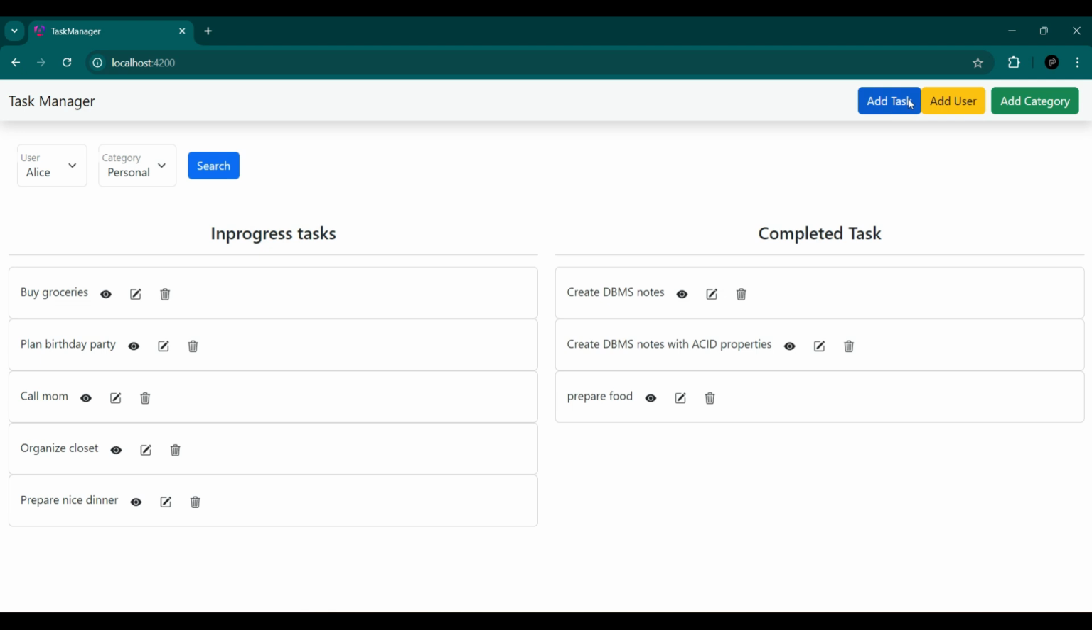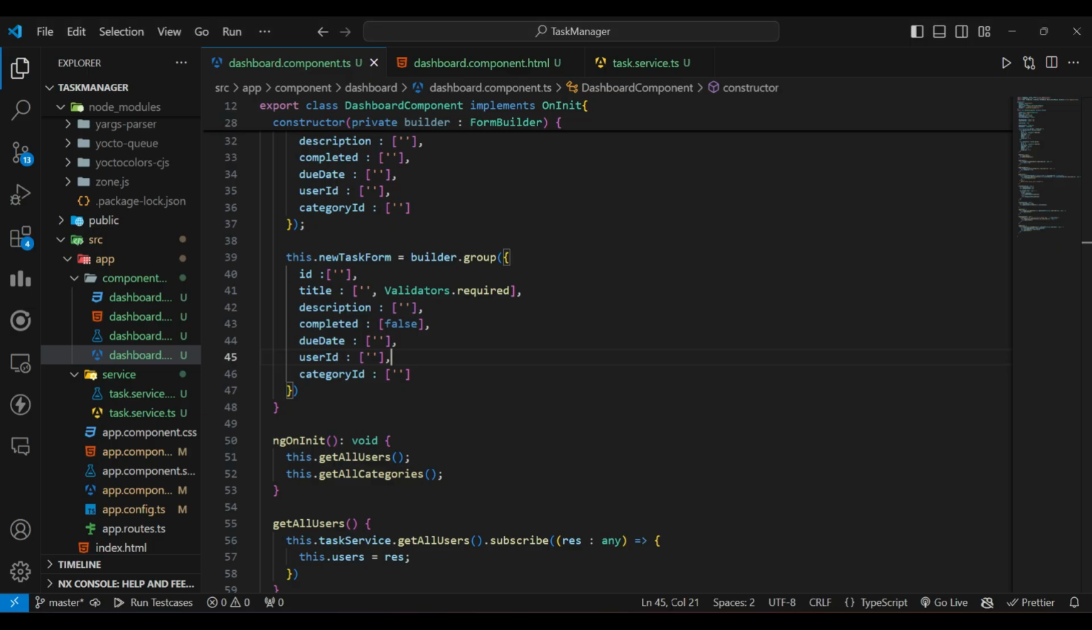So same thing, when we click on the add a user, right, the pop-up will open, inside which we just have to pass the name. Okay, so we'll create the user for the particular name, and for category as well, we'll open the new pop-up, and inside which we'll ask the details for the category. Okay, so let's start work on that.